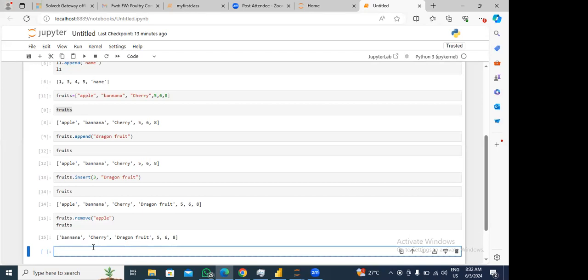Okay, and I don't know which item I need to remove, but I know the index. So let's say if I want to remove the second item, I am not sure which item it is, but I want to remove based on the index. Over here the second item would be dragon fruit, right? 0 banana, 1 cherry, 2 dragon fruit now, because apple has been eliminated, already removed.